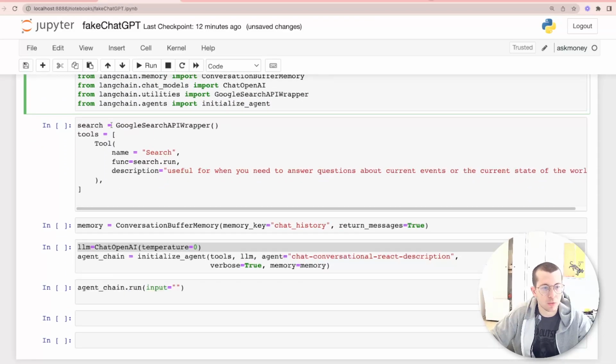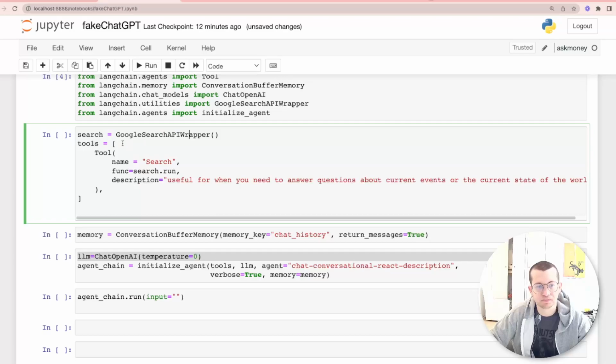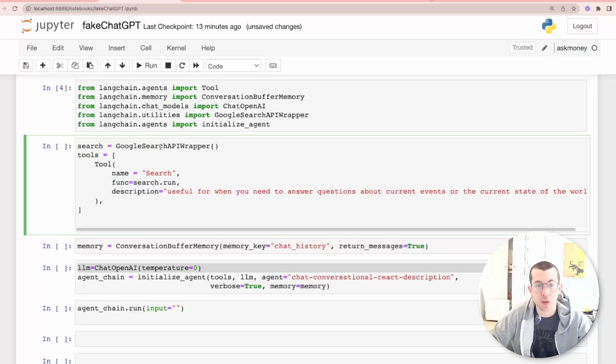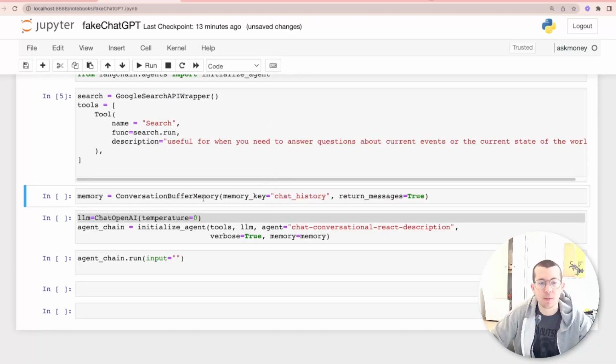Okay, so we're going to create a variable called search and a tools variable that'll hold a description of the tools we're going to use. And we're going to use the search tool, right? The Google search API wrapper. So let's enter on that. Then we'll create the memory.